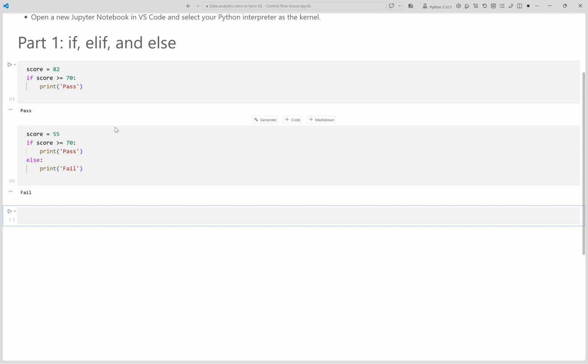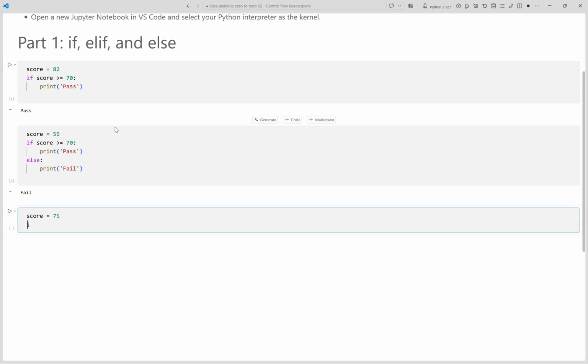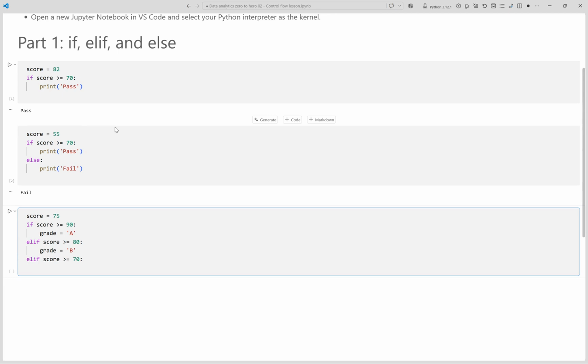A score to grade. The first condition Python checks. If it were true, grade would be A. Elif means otherwise. If this is true, checked only when the earlier conditions were false. If this one matched, grade would be B. Elif chains as many times as you need.